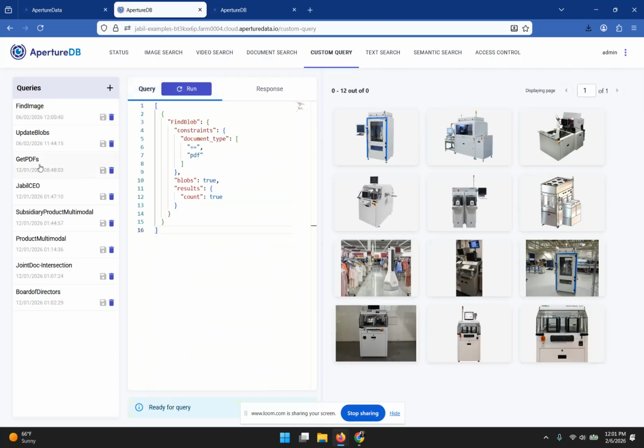So here, for example, I have a similar query where we expect PDFs. So we have certain PDFs. Since blobs can be of a lot of different types, there is an expectation that when you uploaded the PDFs in the system, you would have added this property called document type and set it to the type PDF. So what this query is now doing is going to find blob where the constraint is that the document type is PDF. You set the blobs to true. And here we want to see the count.